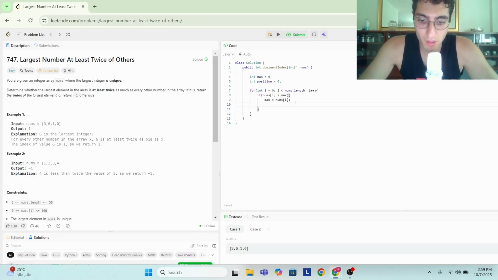And also what I want to do is track the index of that largest number, so position is equal to i as well. So every time we update our max, we're also going to take note of which index it came at. Now in an independent for loop, we're going to loop through the elements one more time. So for int i equals 0, as long as i is less than nums.length, i++.